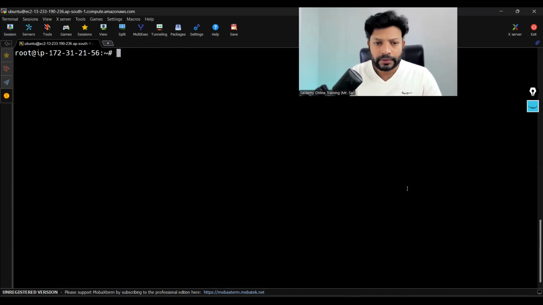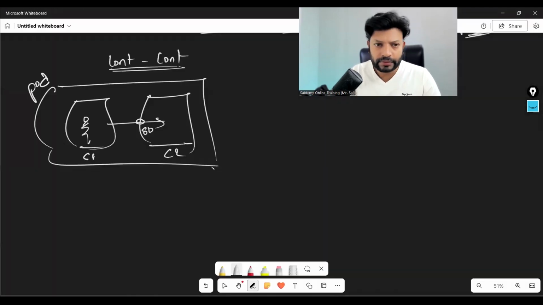Clear the screen. So what I'll do, I'll create one simple manifest in which I'm going to mention one pod. Inside, I'll keep two containers. And after that, let's see whether a person inside container one can access the application which is in container two or not. Okay, that is what we are going to see.